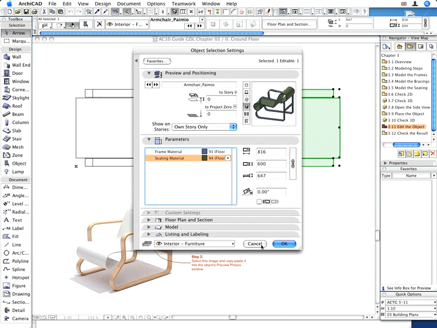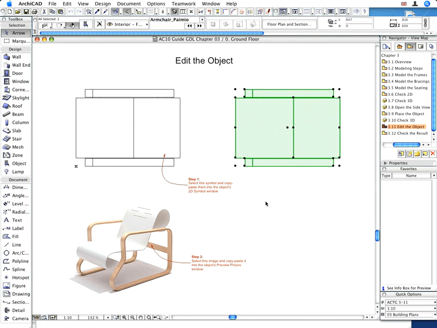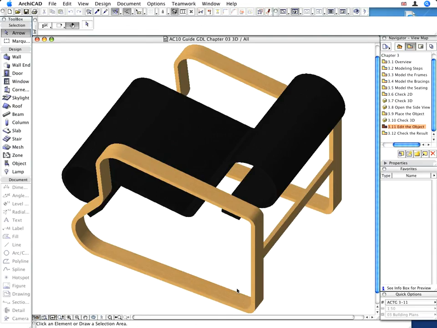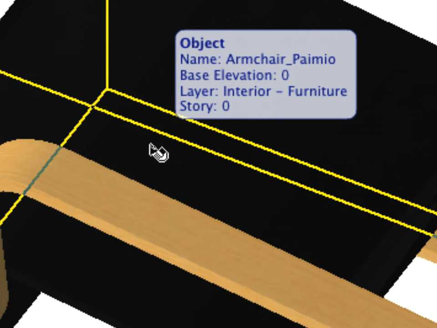Let's leave this dialog now by hitting the Cancel button and leave the materials unchanged. Open the 3D view while still keeping the chair selected and review the new chair in 3D. You are free to use this new parametric GDL chair in any of your future design projects.